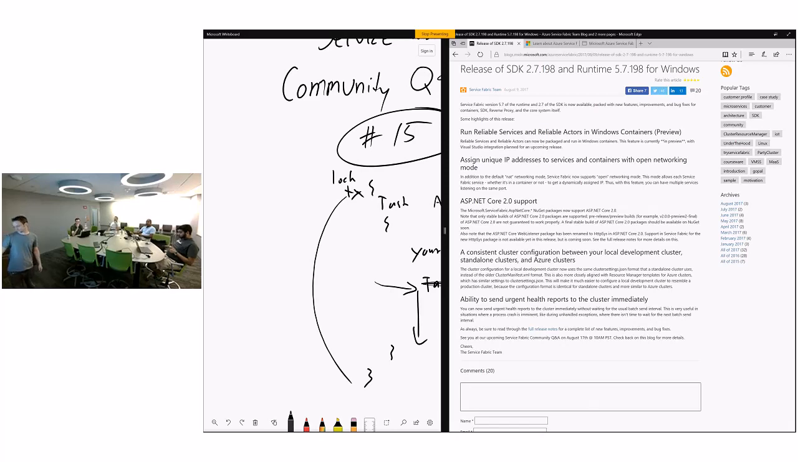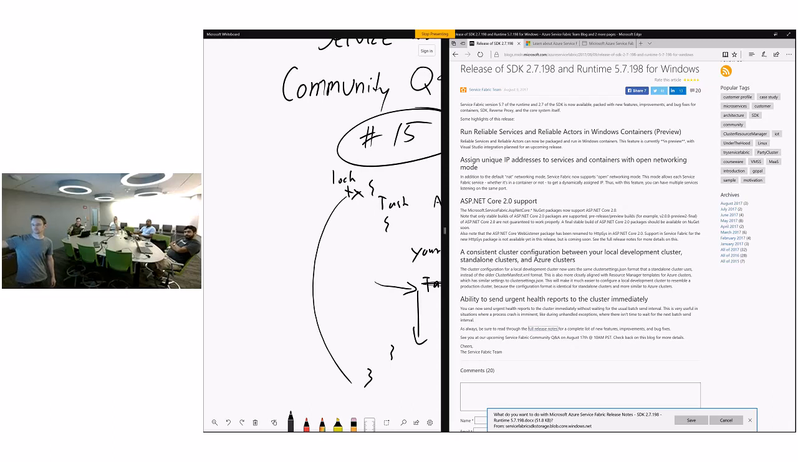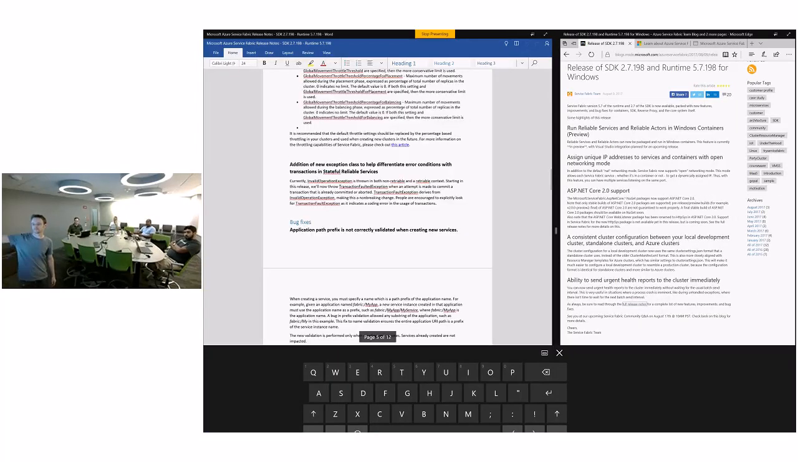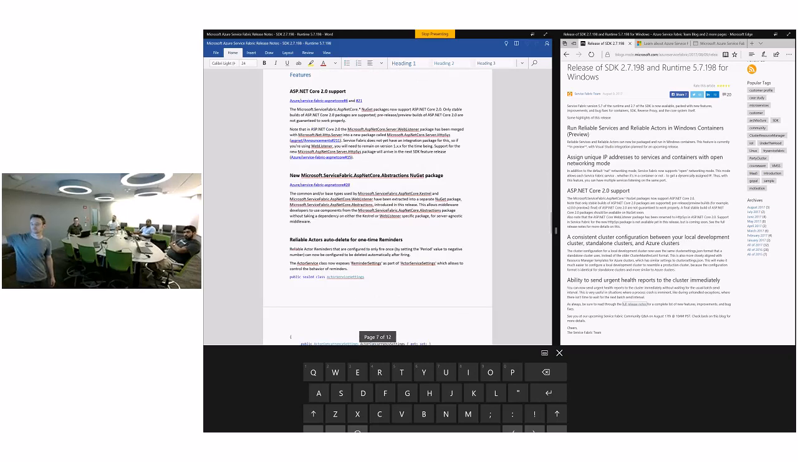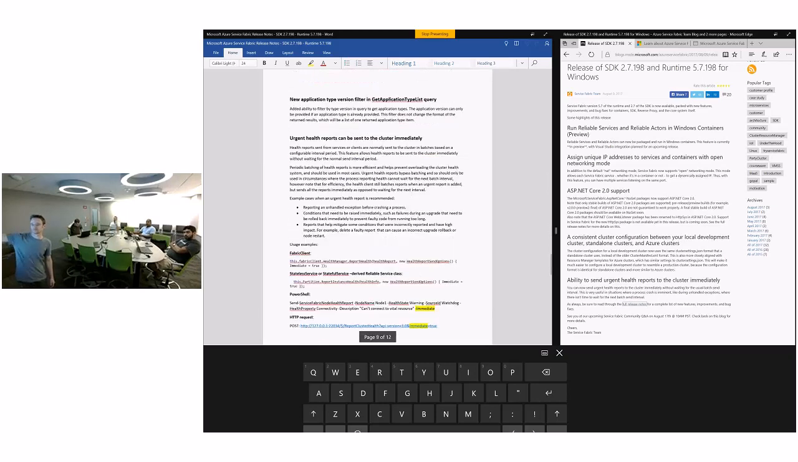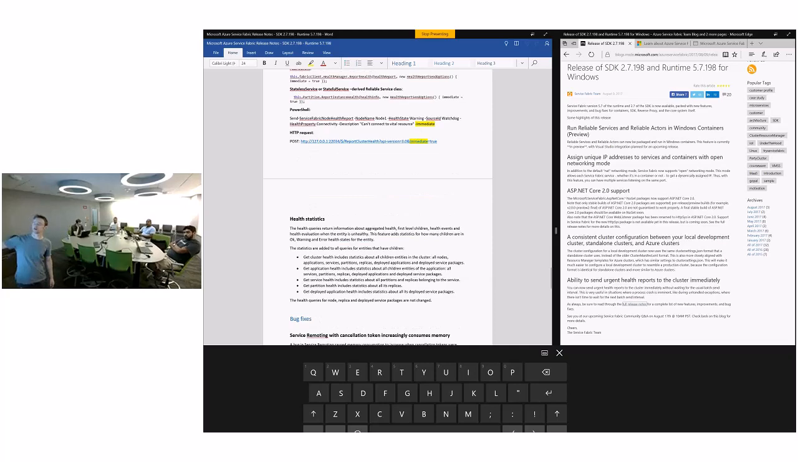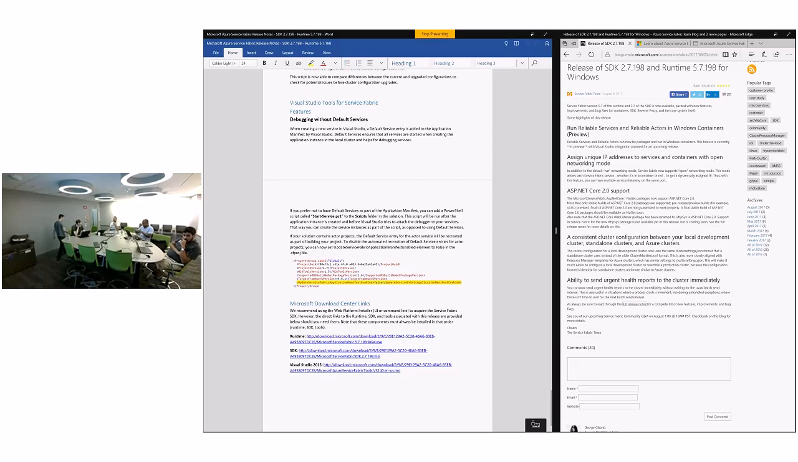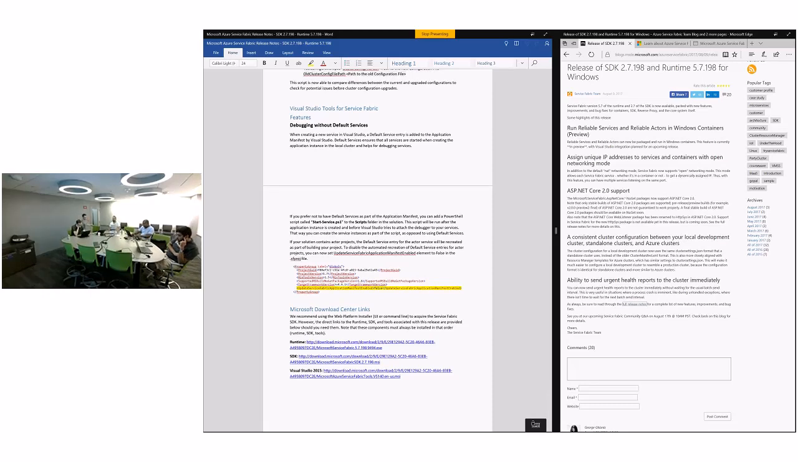Default services can be a little confusing because they mix the type information in the manifest with the instance information like replica count, instance count, the partitioning scheme, all that stuff. And that's when the upgrades and the updates start to get a little confusing. So we do recommend separating them, and the new VS tooling finally helps us make that a little bit clearer. Okay, cool, thank you. There it is, debugging without default services. There you go.